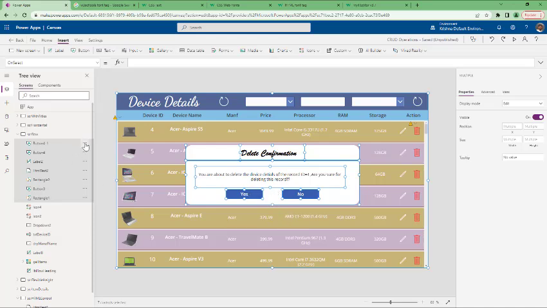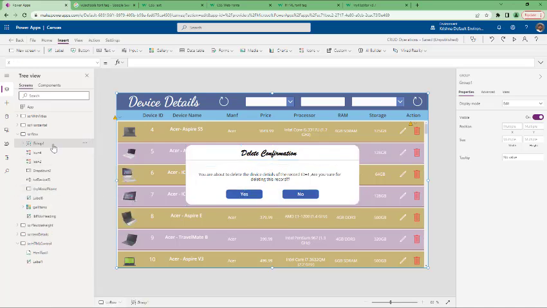Now make them into group and just say grp confirmation dialog. This has to be turned off. How we will turn off? With the help of visible property, right?